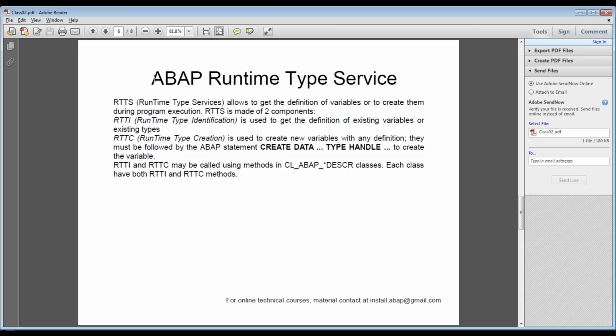For that, we use ABAP runtime type services. What is ABAP runtime type services? Runtime type services are a set of standard classes provided by ABAP Objects to us. Why are they used? These classes allow you to get the definition of variables or create them during program execution. So you can create any type of variable, whether it's a structure, table, or a single variable, based on the types you need at runtime. That's why the name is runtime type services.